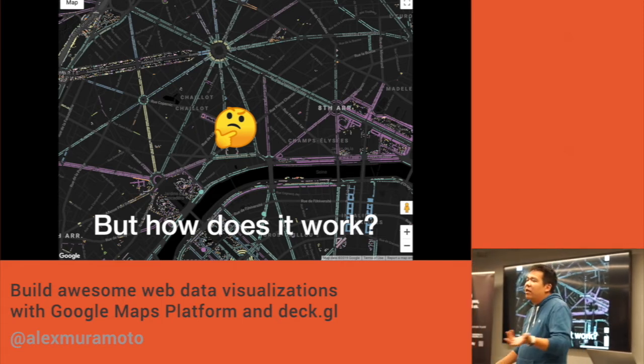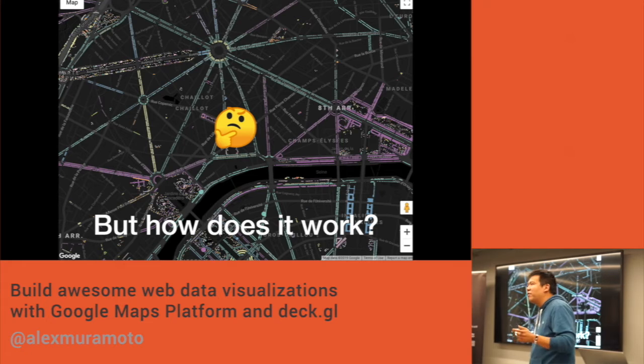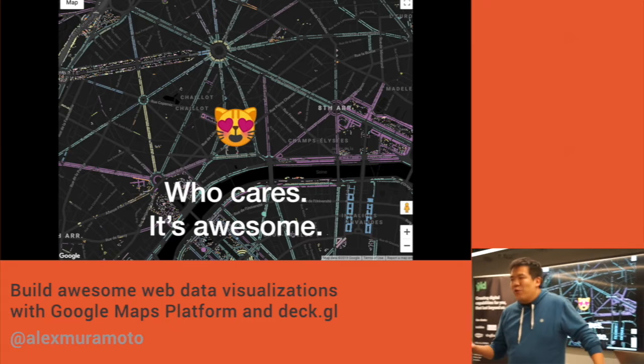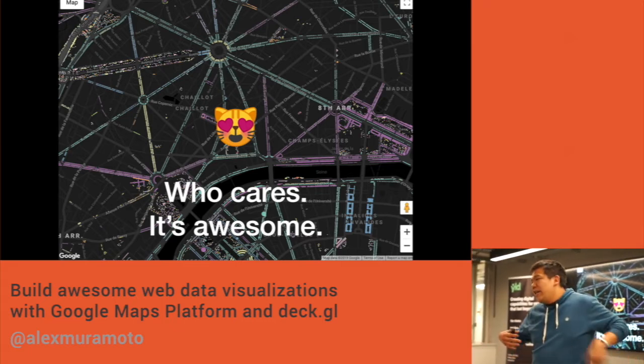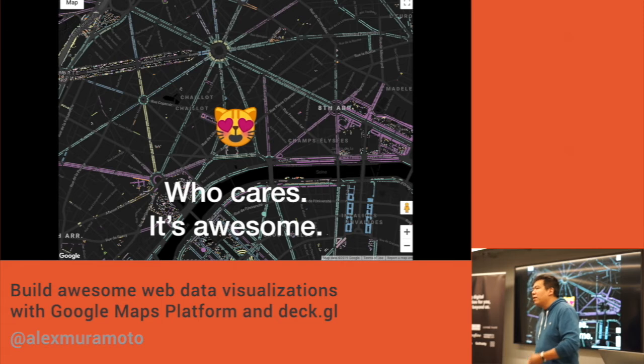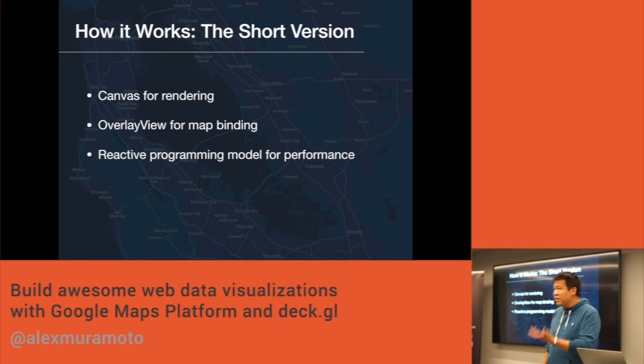The next question is, okay, so how does it work? And you're all JavaScript developers here, so I know that you're gonna love this. And my answer is, who cares? It's awesome. One of the great things about frameworks is that they bring us a lot of functionality, and we don't have to really worry about the guts of the implementation and all of that added complication. But let's talk a little bit about how it works.